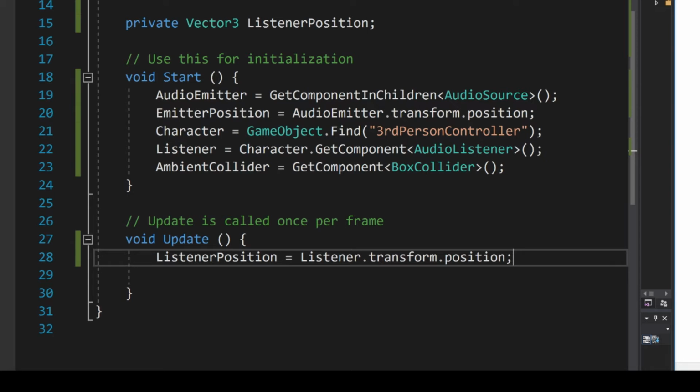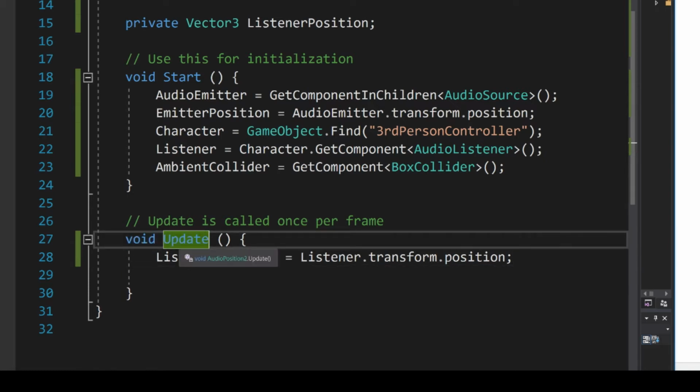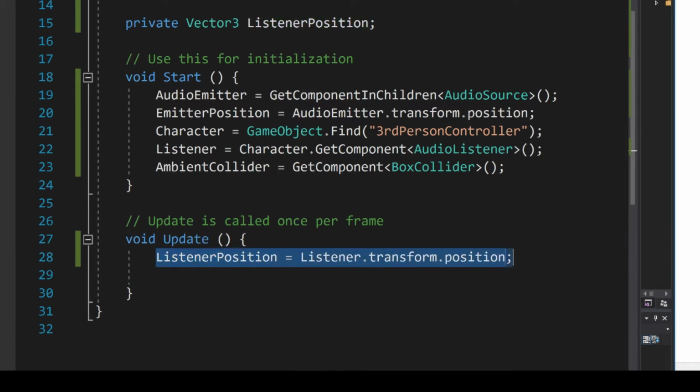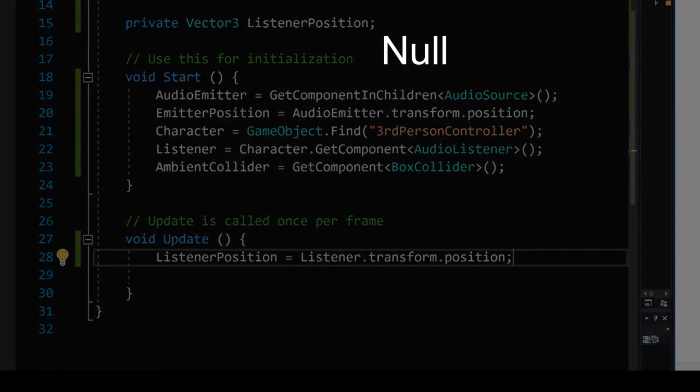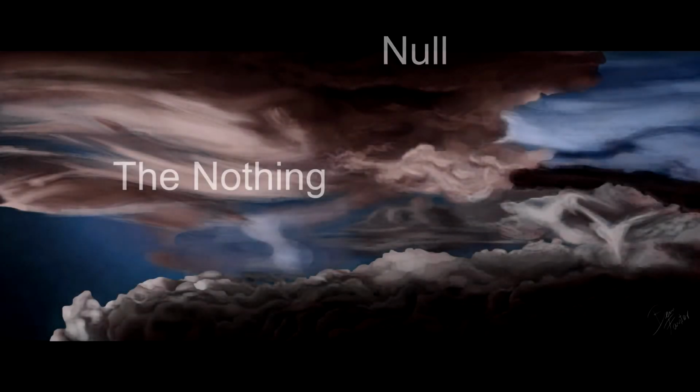As you might remember, listener was defined as our audio listener. It is very important that this is defined as the very first thing in our void update method, because if this value is updated after the calculations, it simply won't work and we'll get a lot of errors saying that the value is null. Null means nothing. Not zero or something else, it's just nothing.